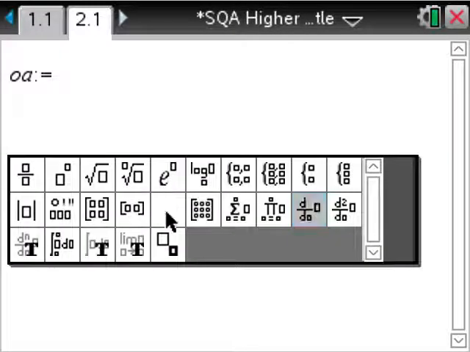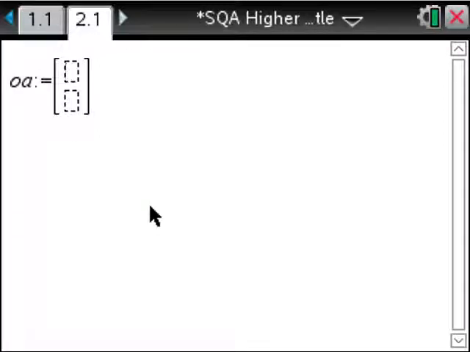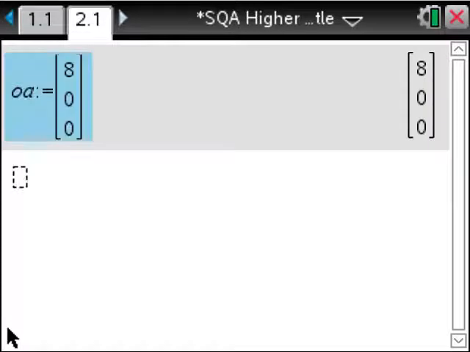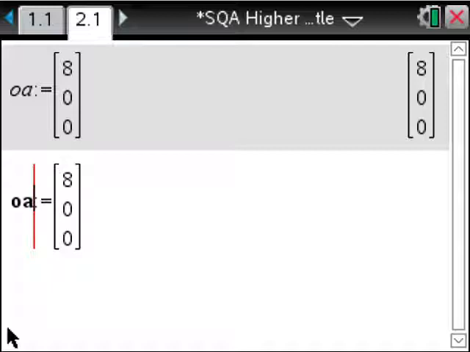We'll then go to the vector template, and we'll type in 8, press tab, 0, and to get the next row we press carriage return. It's the bottom button in the bottom right hand corner of the keypad, to the right of the letter U. So there's OA. Let's go back in, press enter and edit this to be OB. So that'll be 11, that'll be 4, and that'll be 2.